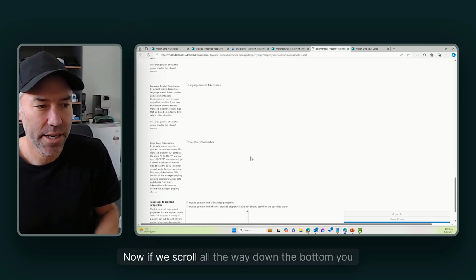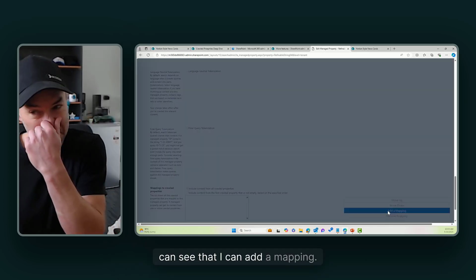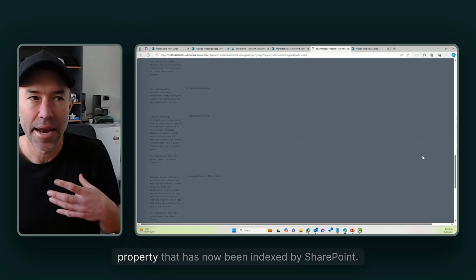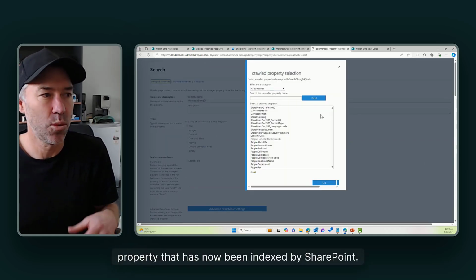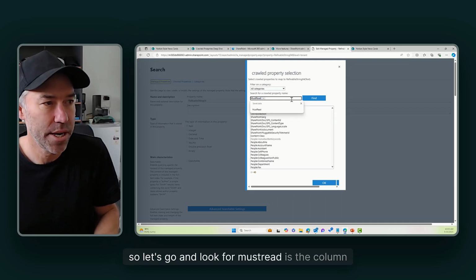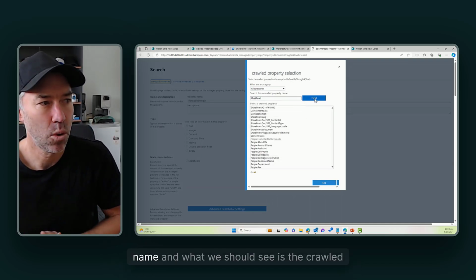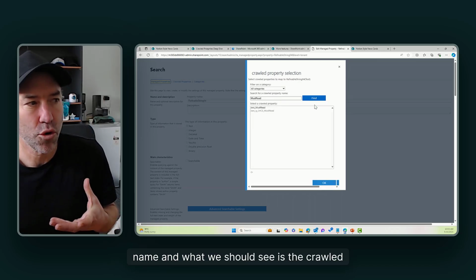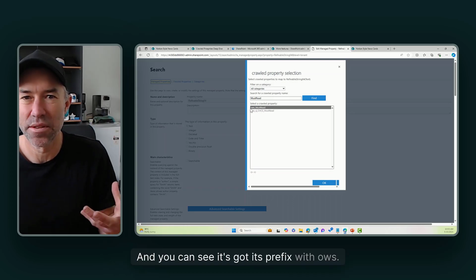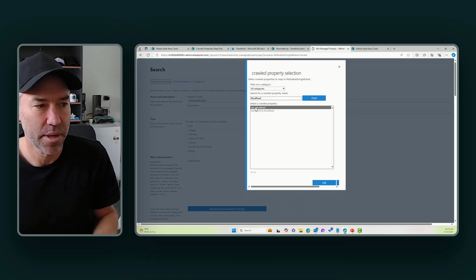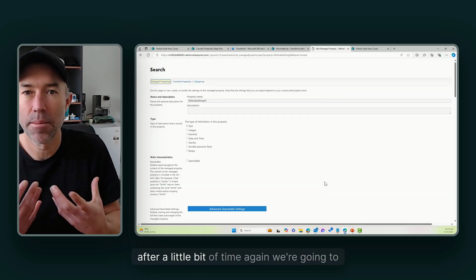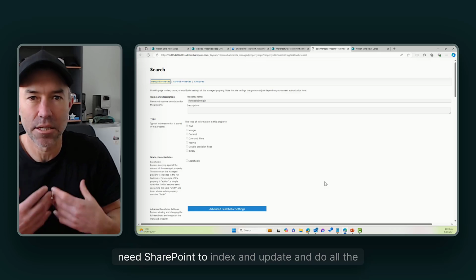So everything that we need to use in search, this is already all set. Now, if we scroll all the way down to the bottom, you can see that I can add a mapping. This is where we go and find our crawled property that has now been indexed by SharePoint. We've created it, so let's look for must read, which is the column name. And what we should see is the crawled property here of must read. You can see it's prefixed with OWS underscore must read.